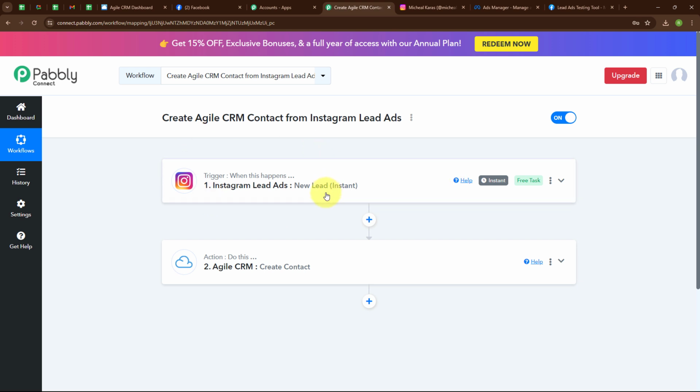Now let me summarize this whole video for you. So here we have taken a trigger as Instagram lead ads and an action as Agile CRM. So that whenever a new lead is generated in our Instagram lead ads, automatically using that detail, a new contact should be created in our Agile CRM account. If you want to use the same workflow, then you can find the clone link in the description box below.